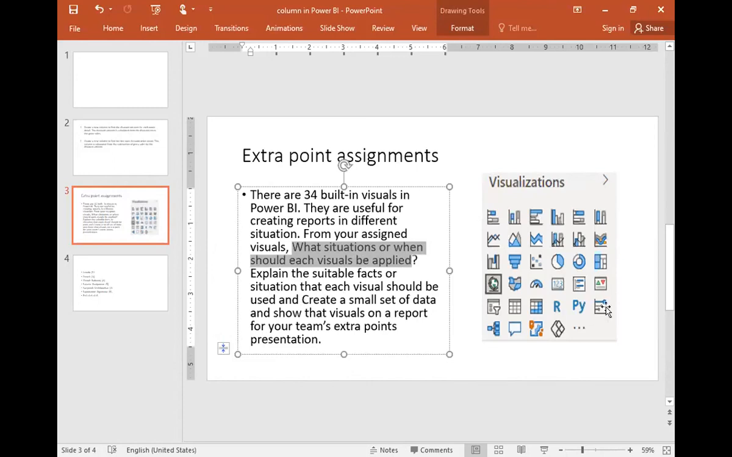For example, if I have the map visual that we use today, I say that when we would like to see the information in different countries, we use this visual to display it. And then, in order to let other people understand more, I would like you to find a small set of data and use that visual to show, for example, the map visual with this set of data. You can see that this one is very useful.